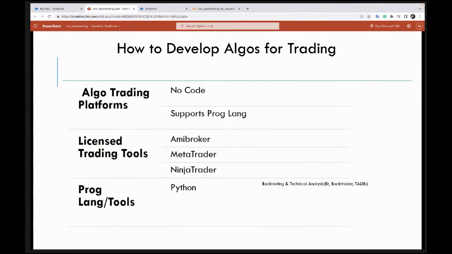Got it. Thanks, Anil. One of the most popular programming languages for data science and algo trading is Python. There are so many open source libraries, like BT, Backtrader, TA-Lib. Backtrader is a very popular library, and TA-Lib is a very popular technical analysis library. So we'll be using one of them in the coming example.